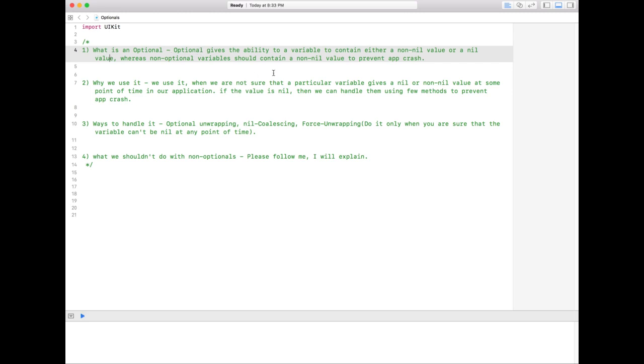Optionals give a variable the ability to contain either a non-nil value or a nil value, whereas non-optional variables should contain a non-nil value to prevent a crash. So this means an optional can be applied to a variable which can have either a non-nil value or a nil value at some point of time.